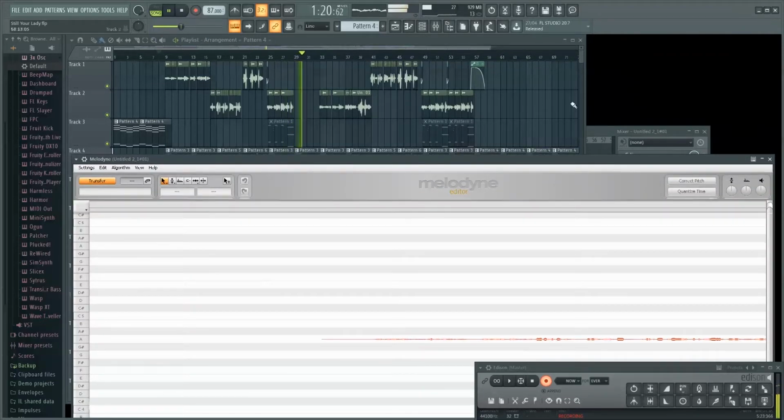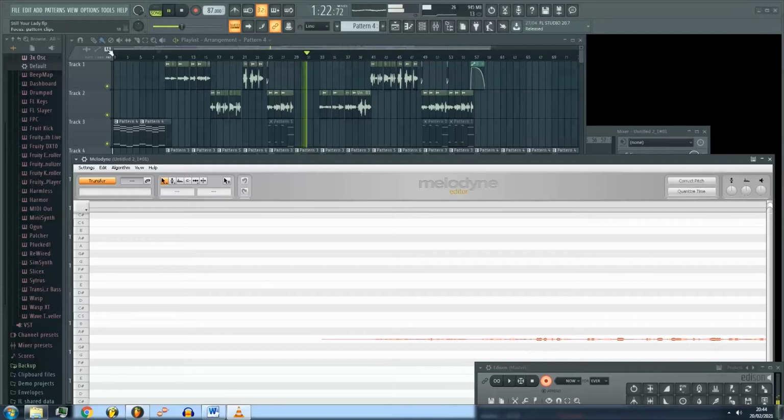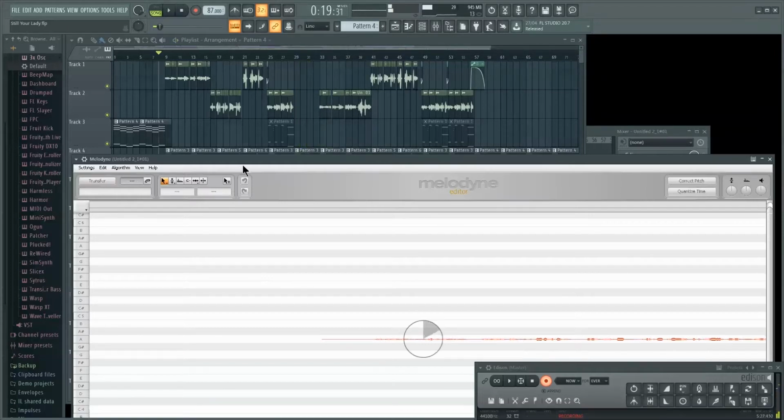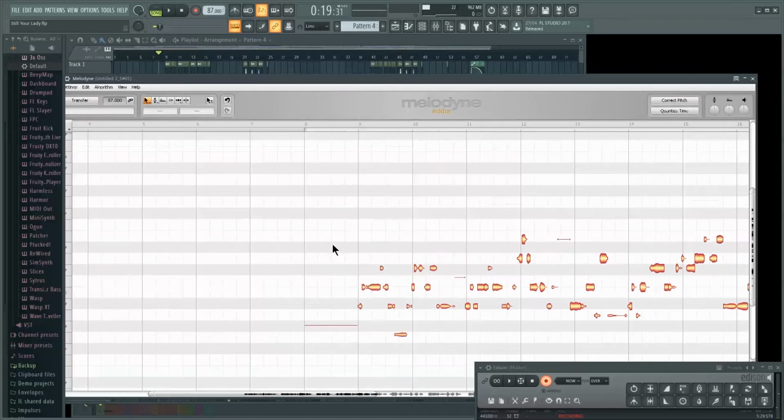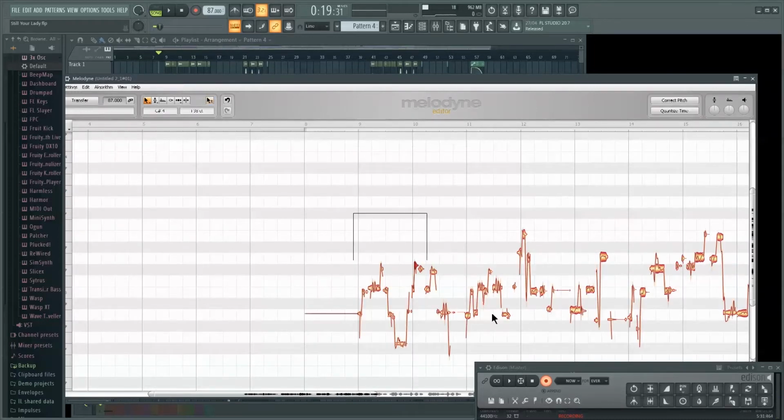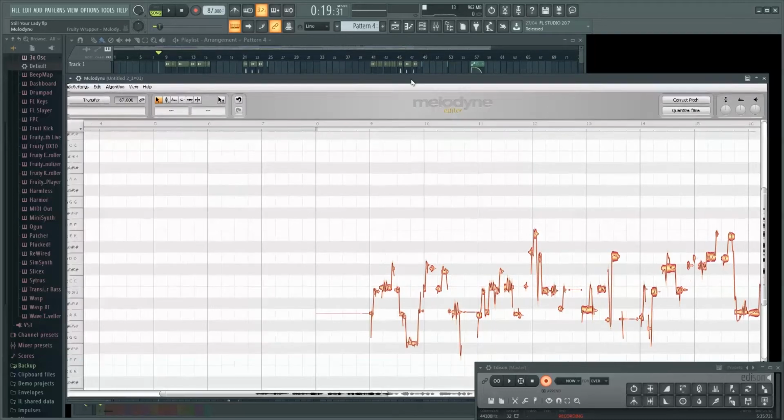When you're finished, just click stop on your FL transport controls and Melodyne will complete the recording and show you your analysed waveform. Also, the playback is slaved to your FL Studio, so you'll have to control your cursor from there, like such.